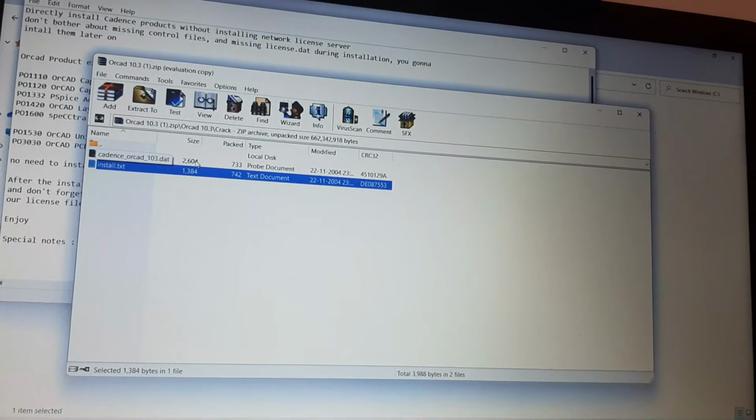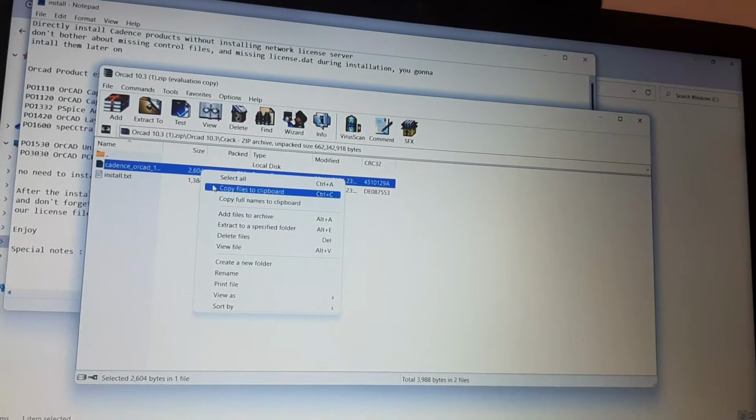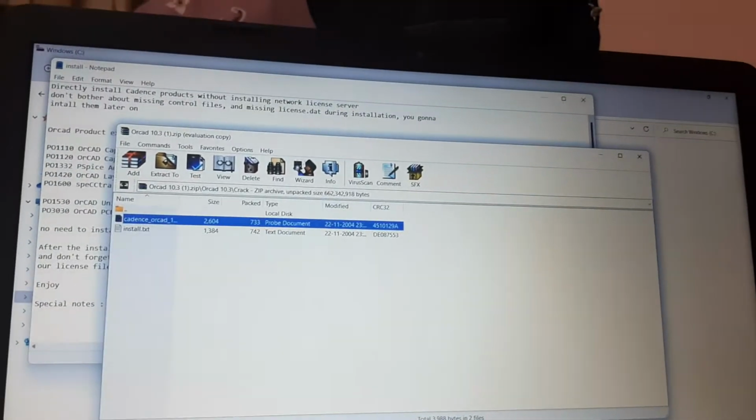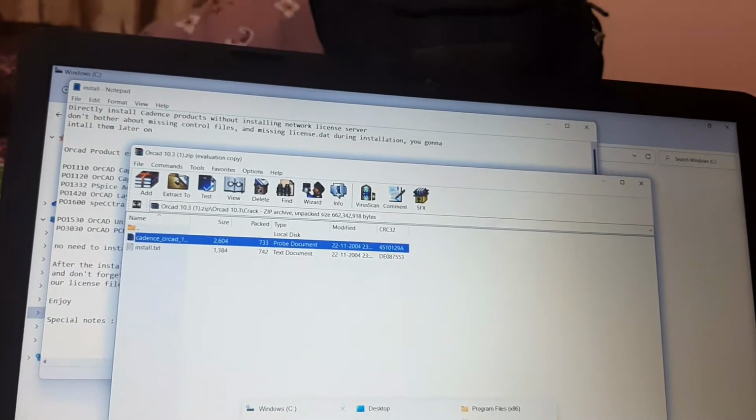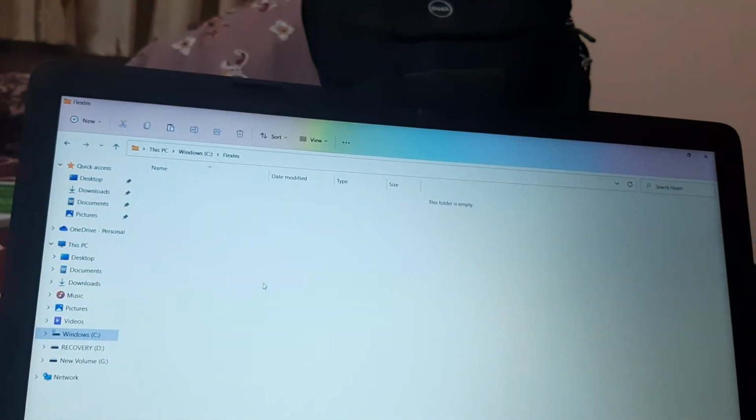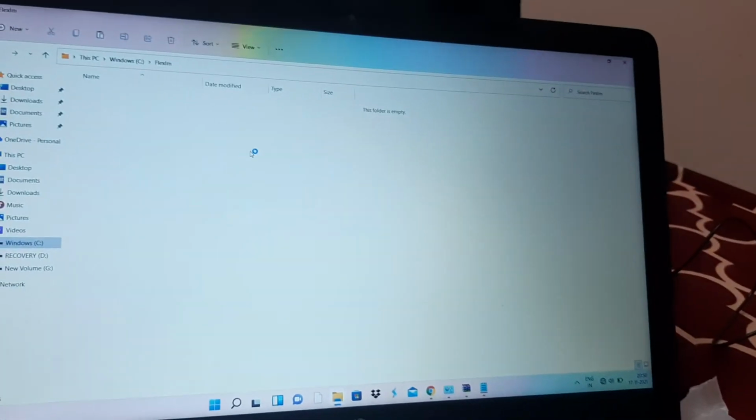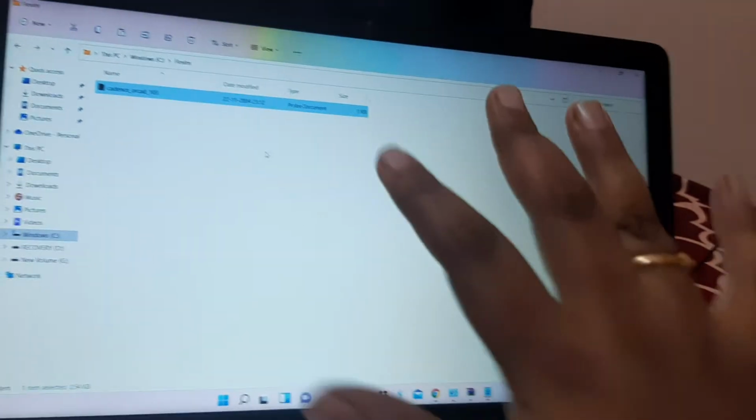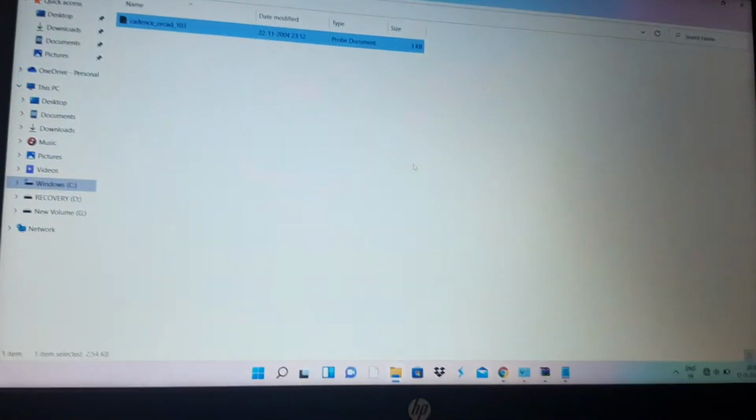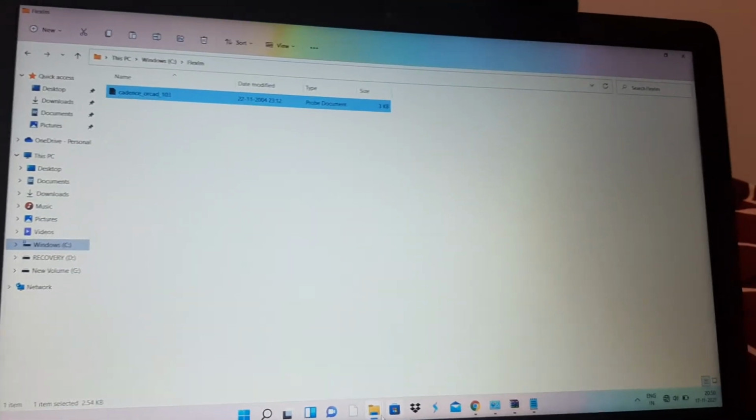So for that, first of all, copy it, right click on it and then copy files to clipboard. After that, you have to copy it to the flexlm folder which you have created in the C drive. Now just paste it. Yeah, you can do Control V. Control V. Now this file is pasted. After that, you have to set the environment variables.